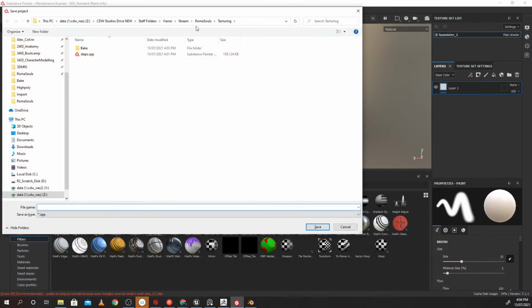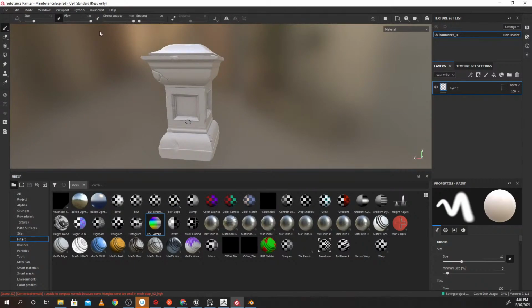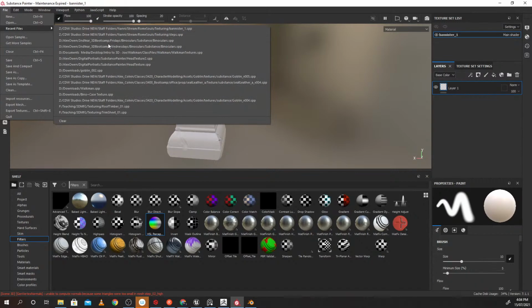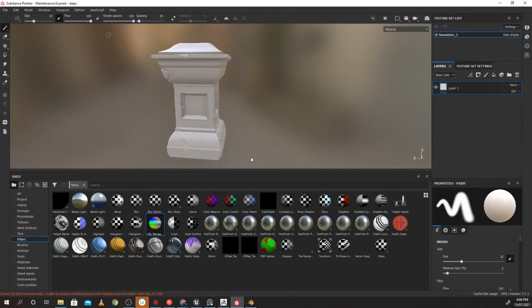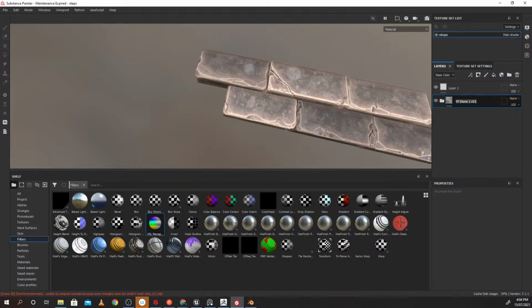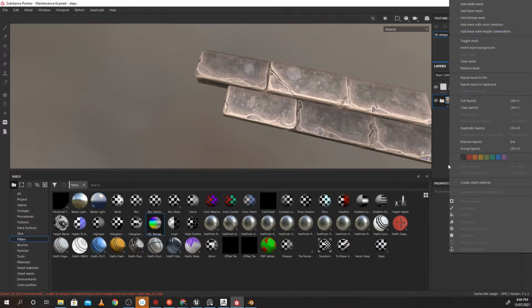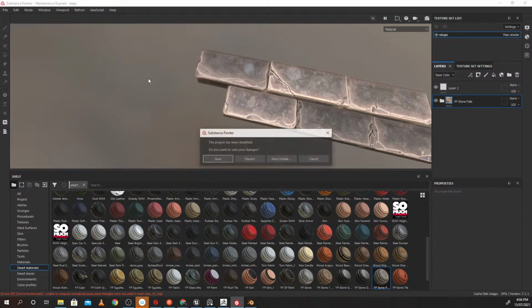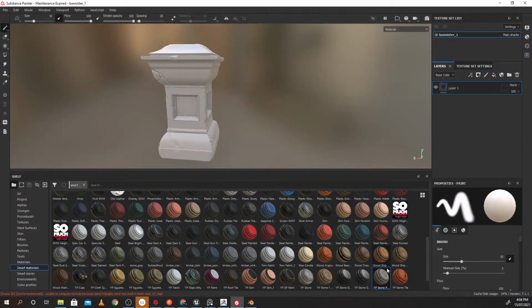So that's all baked. Let's call this Banister 1. So I'm just going to reload my other scene, just because I forgot to save that as a smart material. So I'll just discard that. I did save it though, so stone pale. I'll just go to my Banister scene.